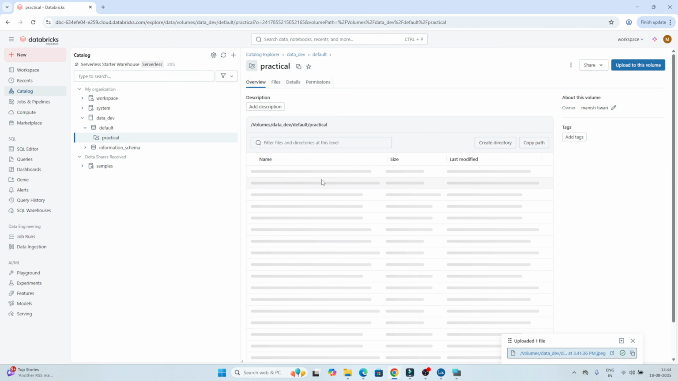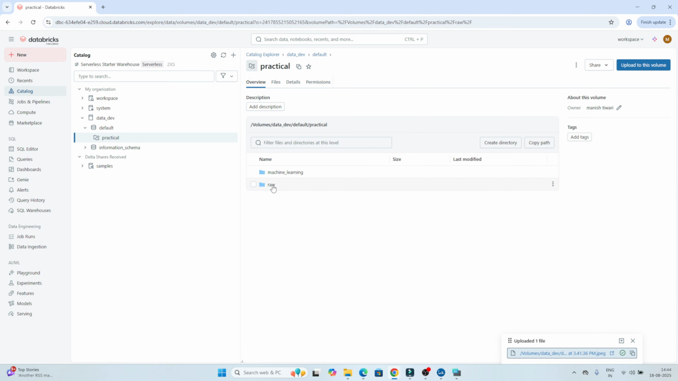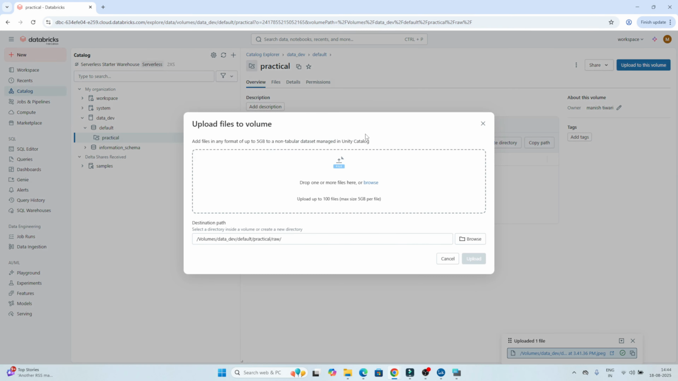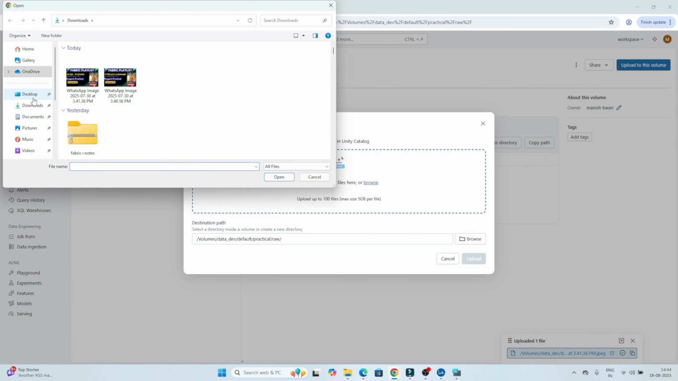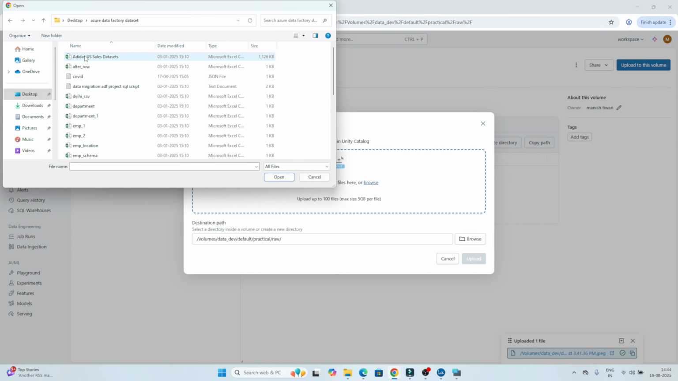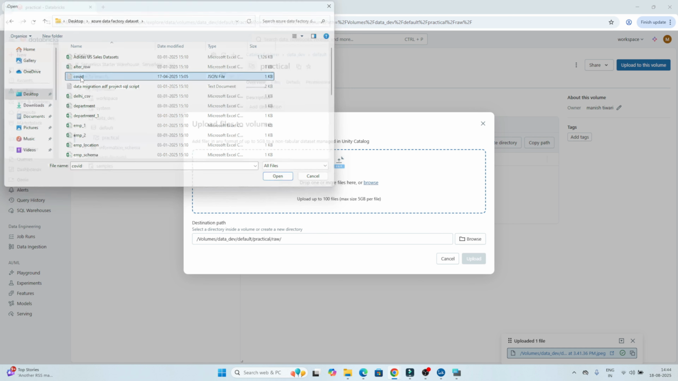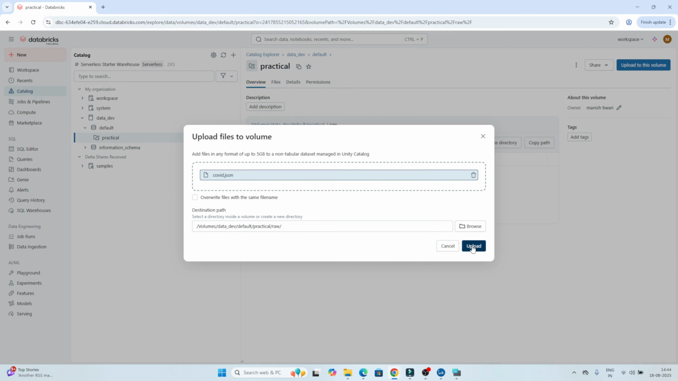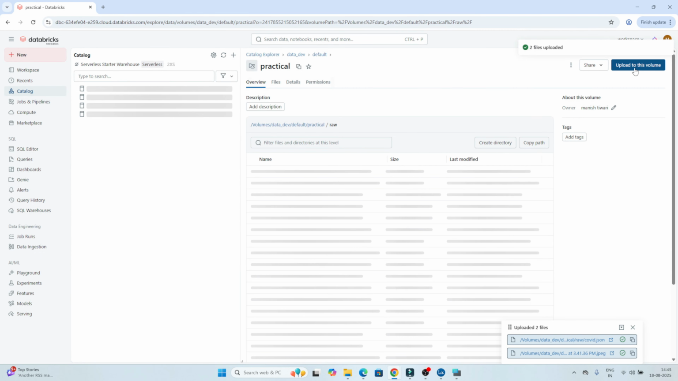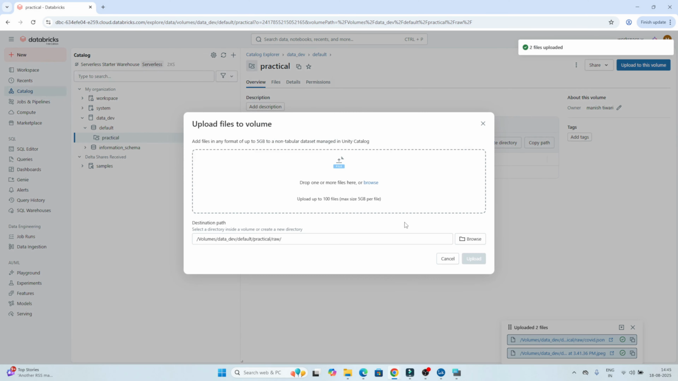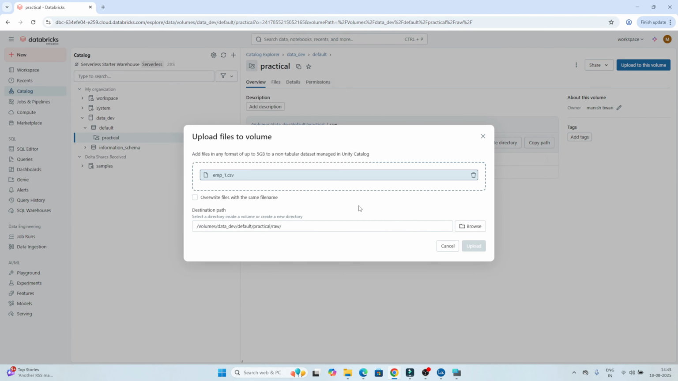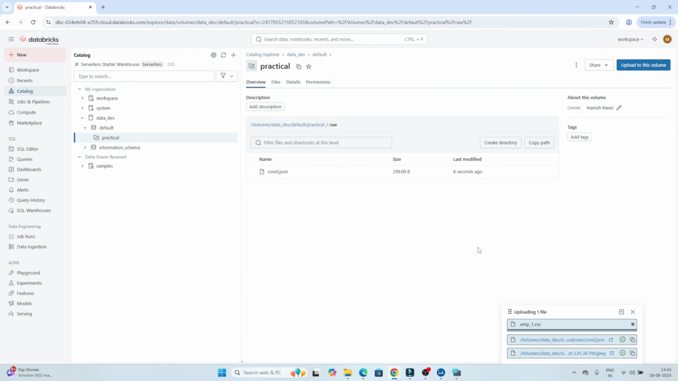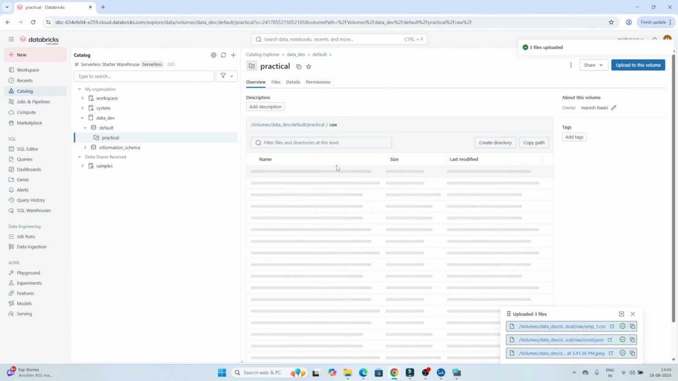Similarly, if you want to upload any kind of file, suppose in a raw folder I want to upload a CSV or JSON file, click on browse, and click on any kind of file. So let me select the JSON file, click on upload. You can see the JSON file got uploaded. Similarly, if you want to upload any other file, suppose a CSV file, that also you can upload. Click on upload. So any kind of file you can upload.